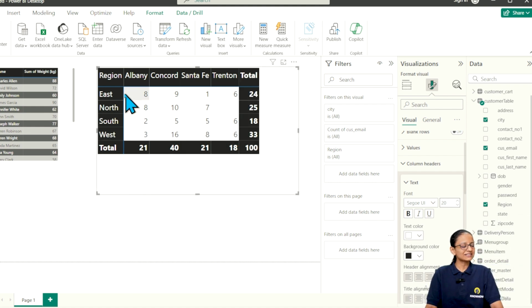So here you can see that it will display the total with respect to row heading and the column heading. So you can see that from East region, from the Albany city, 8 customers are there. From East region, from Concord city, 9 customers are there, and so on.